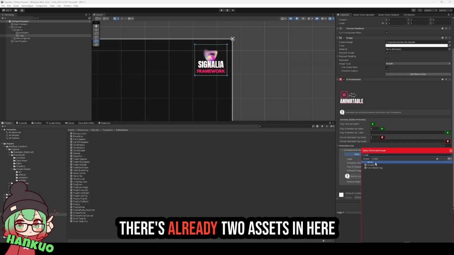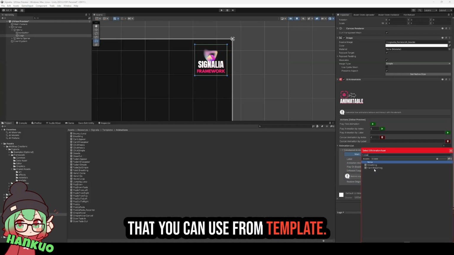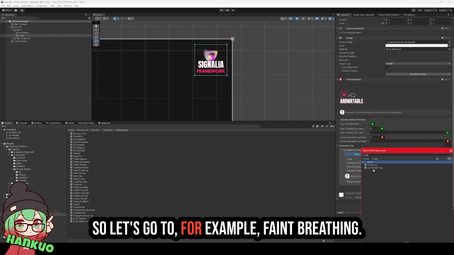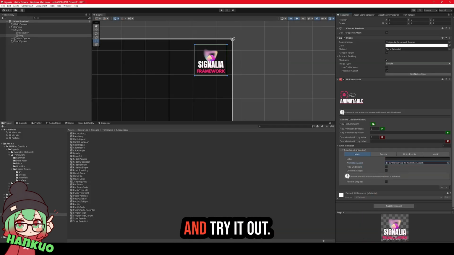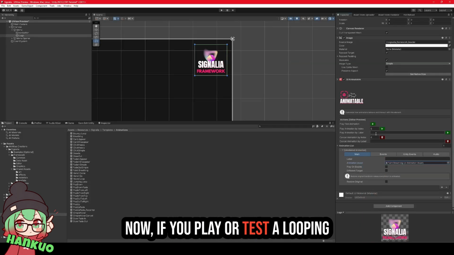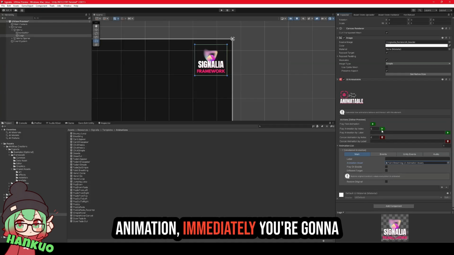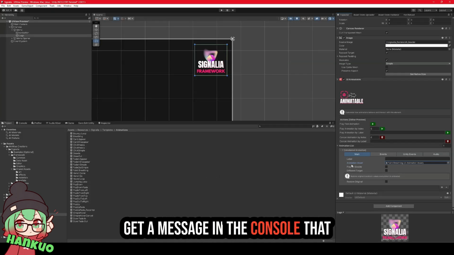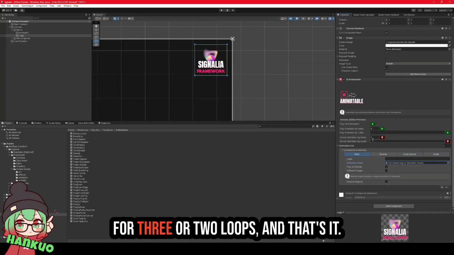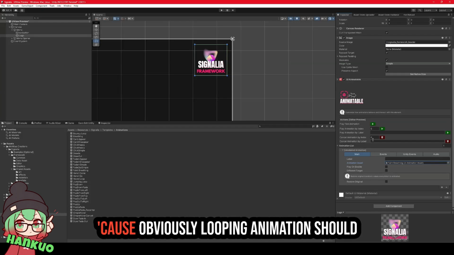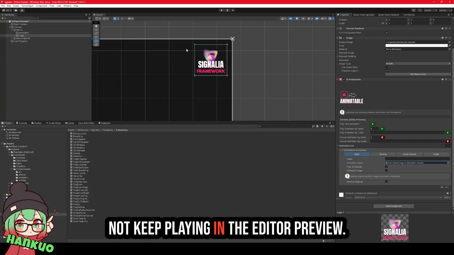There are already 2 assets in here that you can use from the template. So let's go to, for example, Saint breathing, and try it out. Now if you play or test a looping animation, immediately you're going to get a message in the console that tells you that it's only going to play it for 2 or 3 loops, and that's it, because obviously a looping animation should not keep playing in the editor preview.